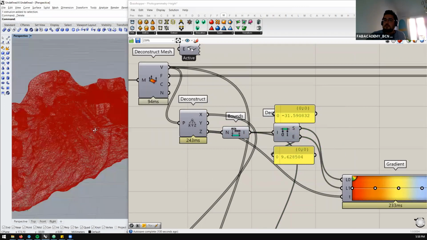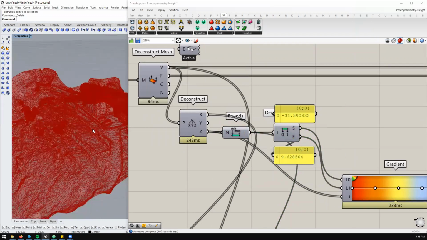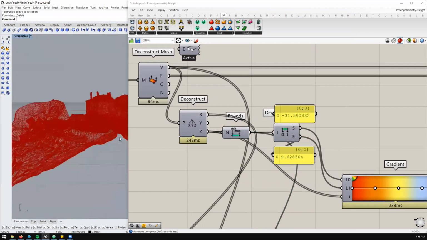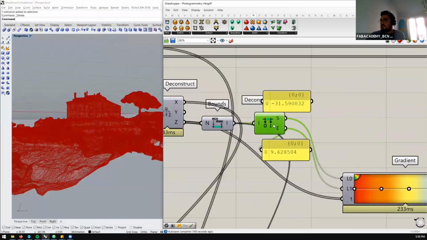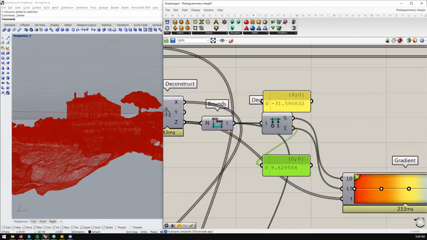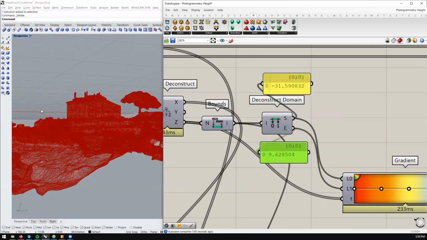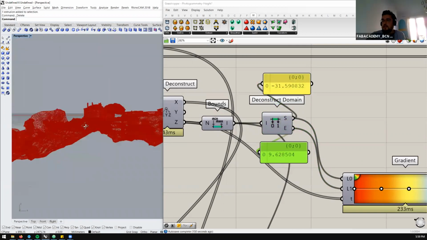Come on, guys. Starting where the drone started, exactly. You took the length of the bounds. Because actually, you see the model is not at zero. And why is it not at zero?